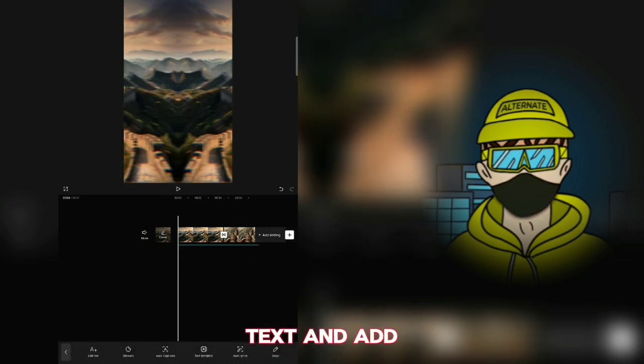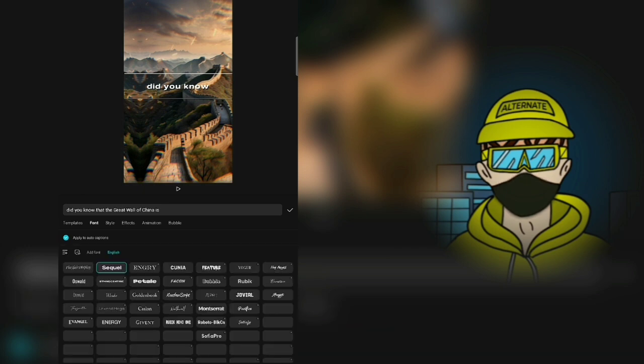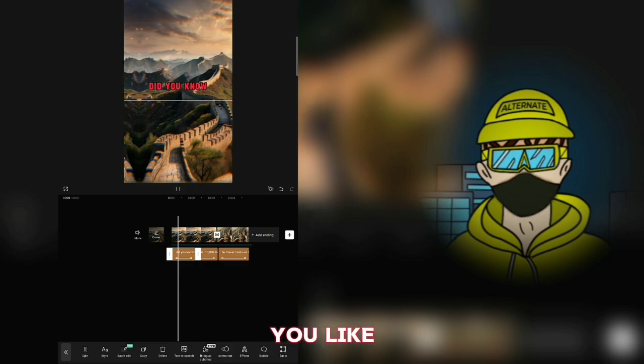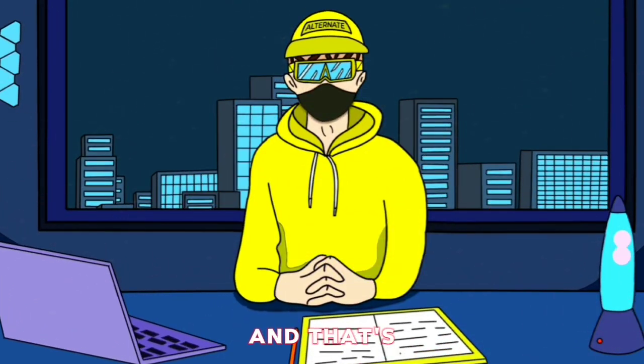Now come to text and add auto captions. Choose an engaging animation, font and color and you're good to go. If you want to add something else that you like, I'll say go for it. But other than that, you're good to go and that's all with the editing.